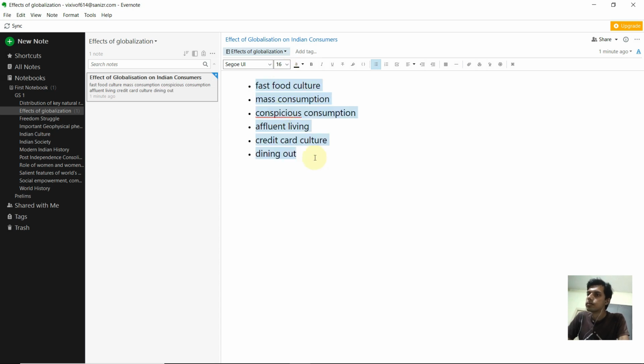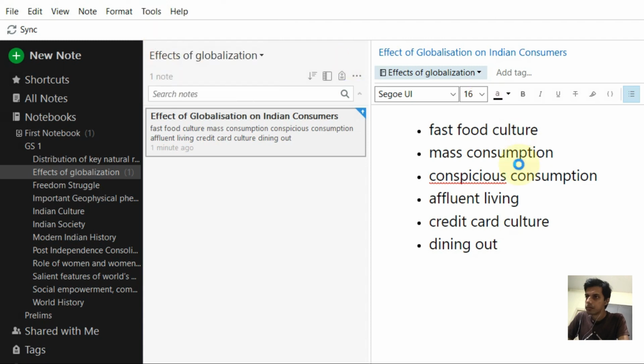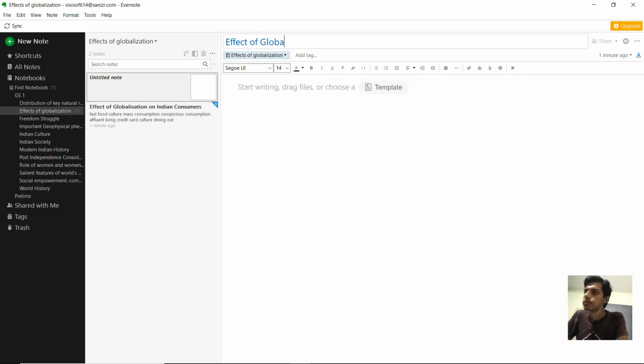And then by default you can change your note font and size. So if I want more size I can increase it, note font also, note heading also. Similarly, I'll create another note like effect of globalization on education, and correspondingly by bulleted points or paragraph, whichever you feel comfortable, you can create the note.